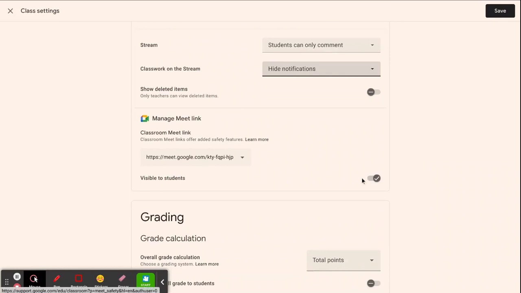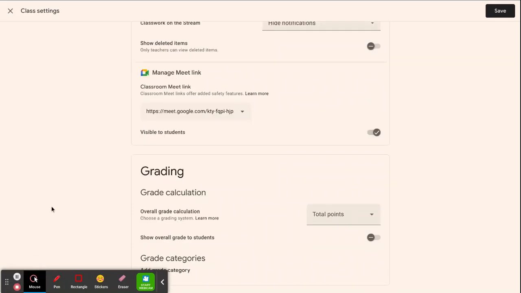The Meet link, I believe, if I remember correctly, the default is so that the Meet link is not visible to students. So please double check when you first open or create your Google Class that you toggle this so that it is on, and therefore that Google Meet link is visible to students.